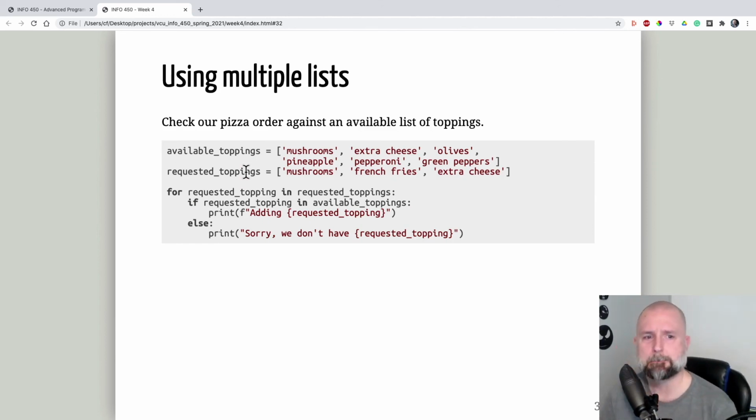Using multiple lists. So let's say I have a list of available toppings and a requested toppings and all this kind of stuff. In this case, I want to make sure that you're only requesting things that are available. What I can do is I can do a for loop for each requested topping in my requested toppings. If requested topping is in the available toppings, print, I will add that topping. Otherwise, sorry, we don't have this. So I'm doing a for loop on the outer, on the requested toppings, and I'm making sure they're in the available toppings.